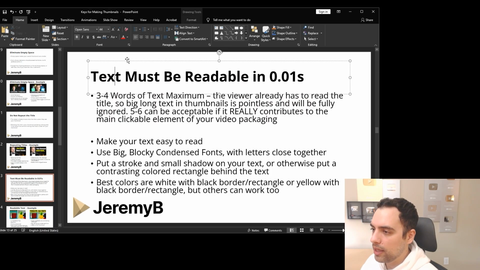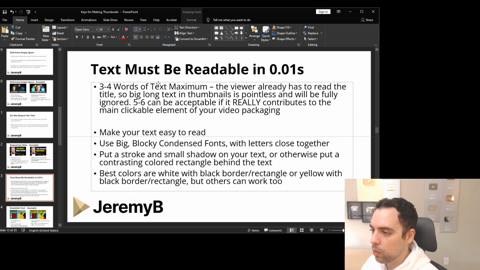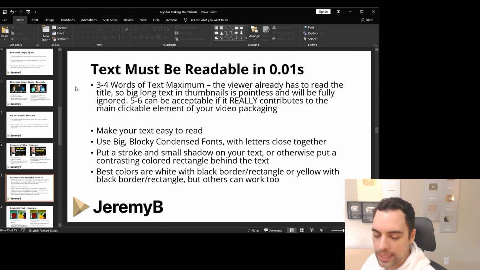So another one that I think a lot of smaller creators struggle with, or maybe don't necessarily think about, is that if you put text in your thumbnail, it needs to be readable in literally 0.01 seconds, because they already have a bunch of text that they need to read in the title. And then there's the thumbnail that they have to look at, and they have so little time to do these things that it really needs to be just instant. So here's some good rules of thumb for doing that.